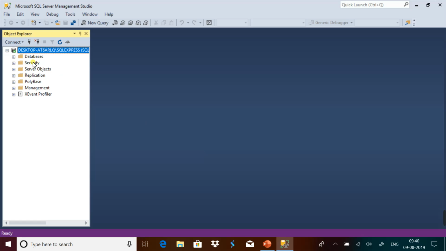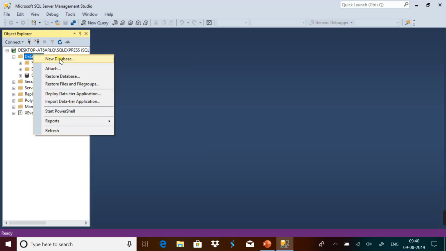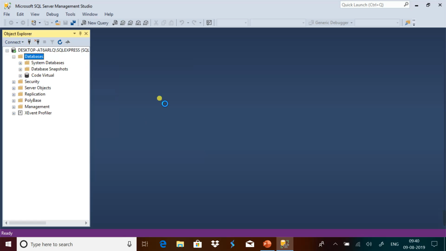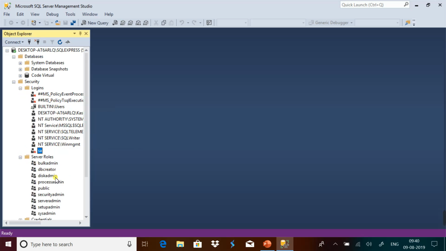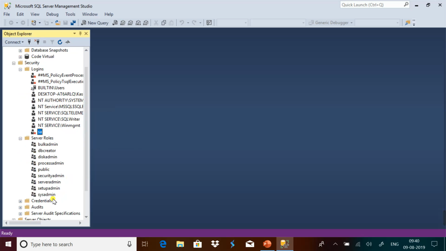Here you can see the Object Explorer, and here we have the databases. You can create a new database: give the name of the database and it will create a new database for you. Then there is security, where we can secure our data, with login credentials and login utilities. These are the server roles: there are DBAs who have different server roles, and developers who have different data roles.